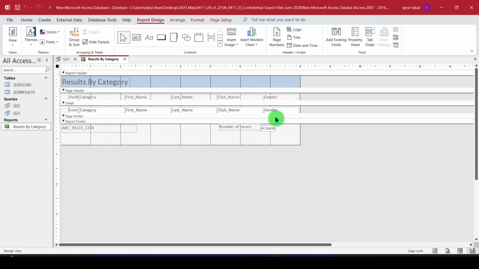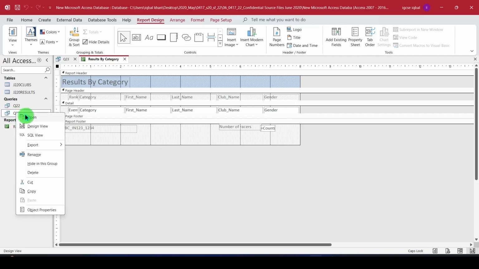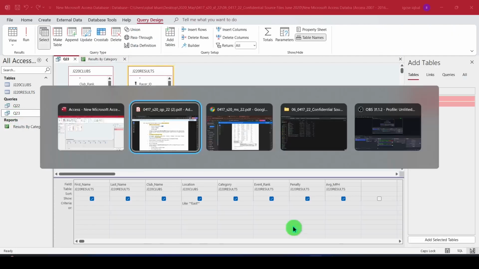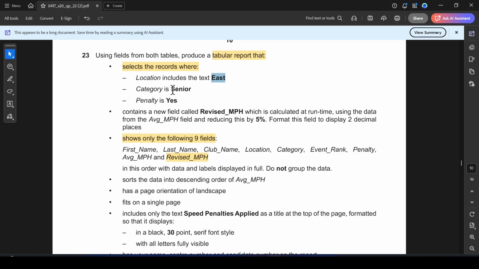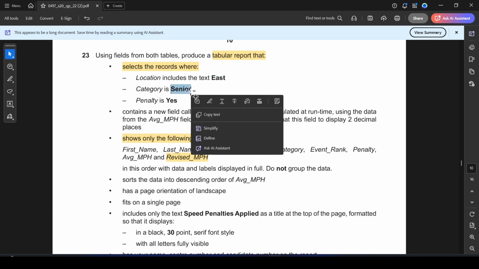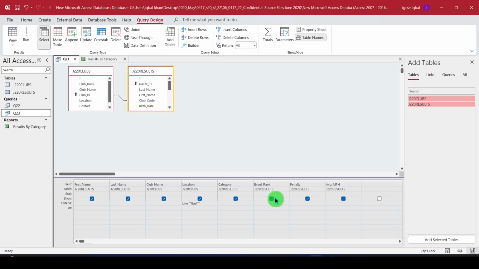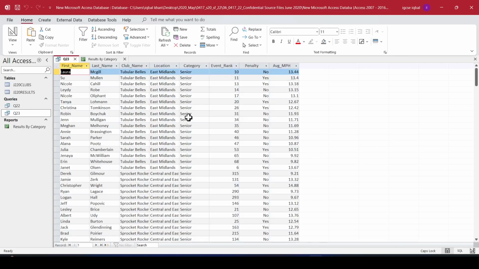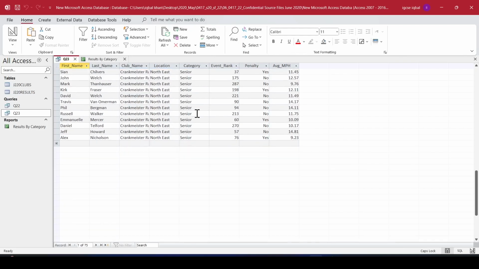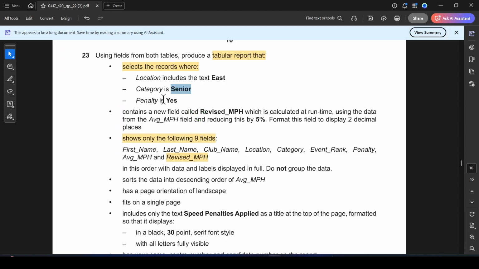Go to design view again in the query. Right click, go to design view, and let's do the next. Category is senior only. Okay. So now in category, we need to put senior only, star, senior, star. Okay. All right. So done. Run. So now here we can see all senior stars. Okay. Done. Now next is penalty is only yes.